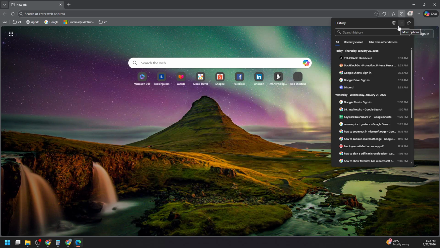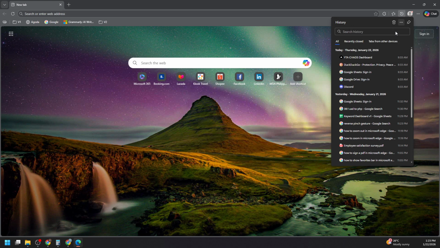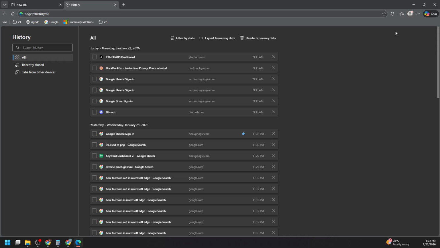If you prefer a larger view with more details, look for the three-dot icon within the history panel itself. Click that, then choose Open History Page. This opens the full history page in a new tab, giving you a wider, easier-to-browse timeline organized by day and time. From here, you can scroll through past activity, use the search box to find a specific site, and open entries in new tabs. You can also remove individual items if you no longer want them to appear.